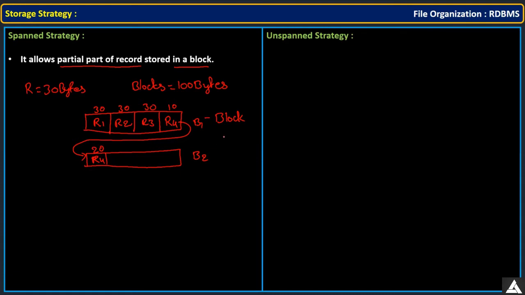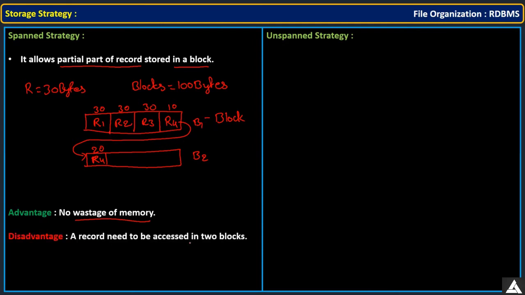What is the advantage of this kind of storage? We don't have any memory wastage. This leftover space you can also utilize properly. But the disadvantage is that for some records you have to access two blocks. For accessing the R4 record, I have to access two blocks, so it takes more time. And assume that record R4 is accessed many times. Then every time two blocks have to be accessed, so the access time increases. That is the disadvantage of the spanned strategy, where records span across blocks.